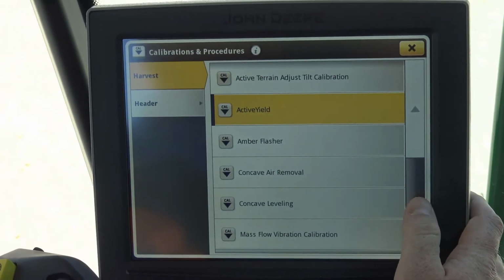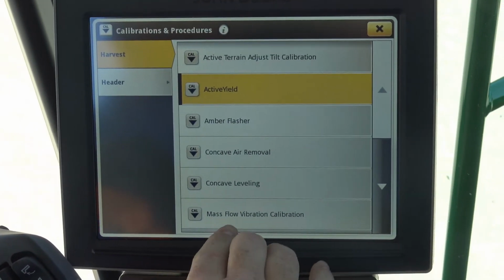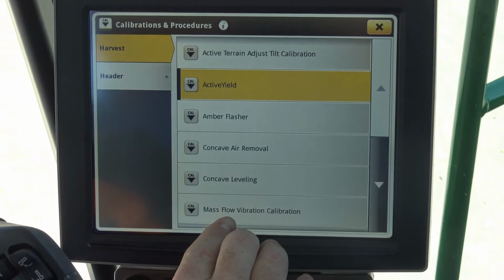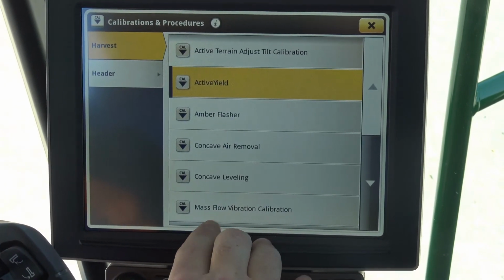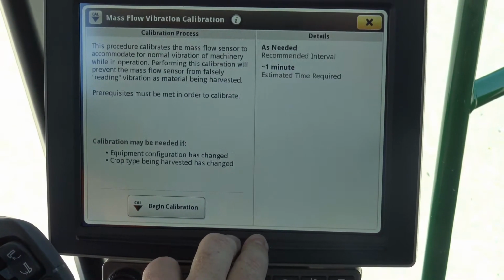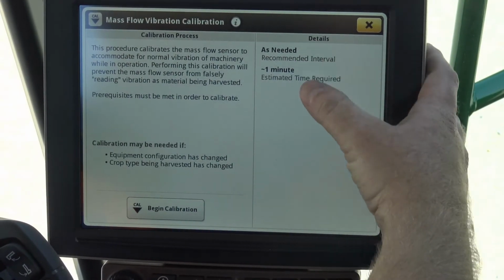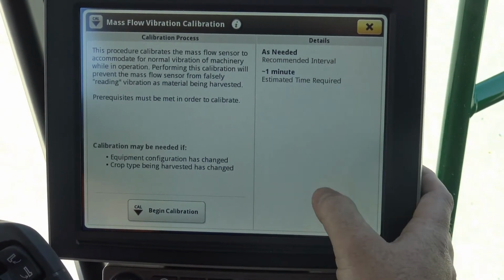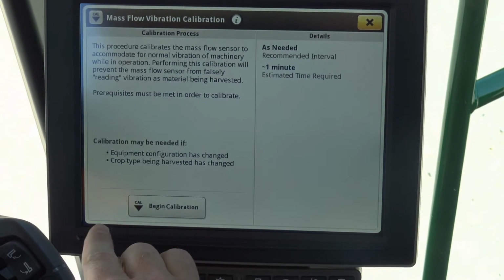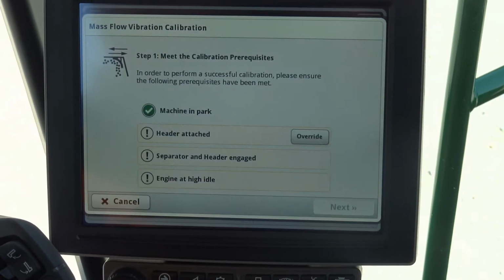So the next calibration we're going to do is a mass flow vibration calibration. This is essential for the yield monitoring system to perform correctly. So we simply push mass flow vibration calibration. Up at the top, it's going to tell us how often it's recommended and how long it should take. At the bottom, we simply push begin calibration.